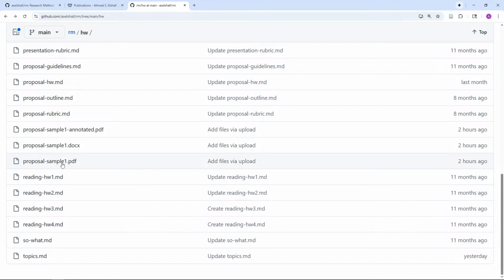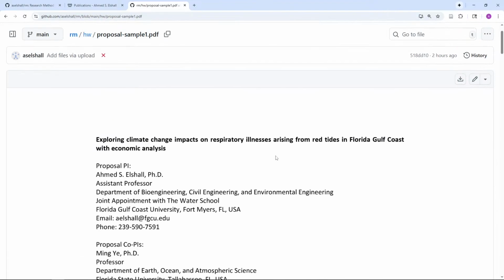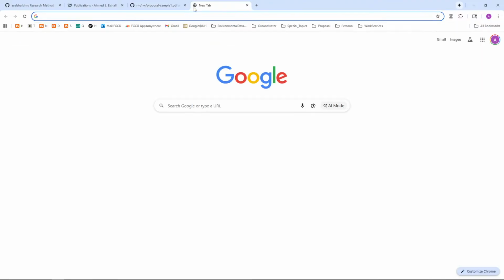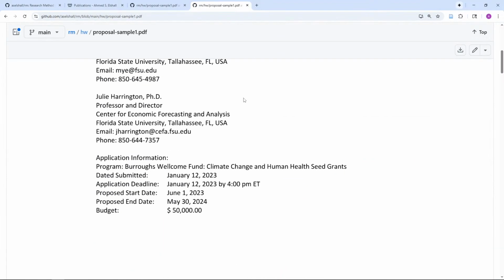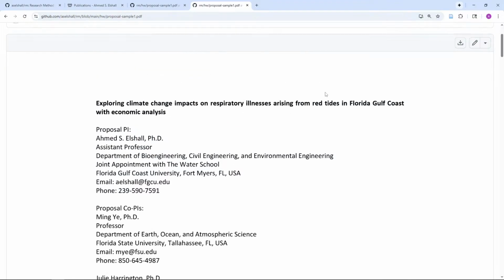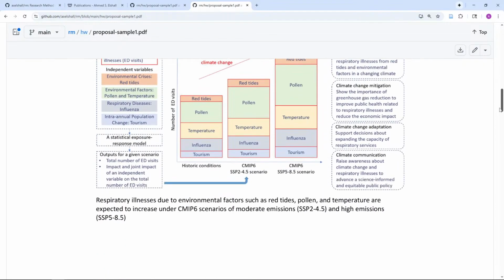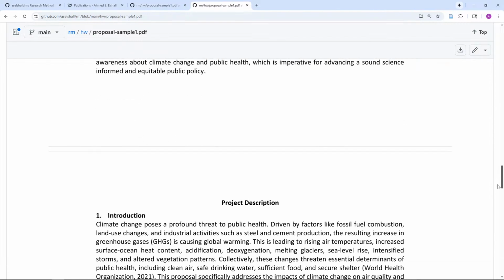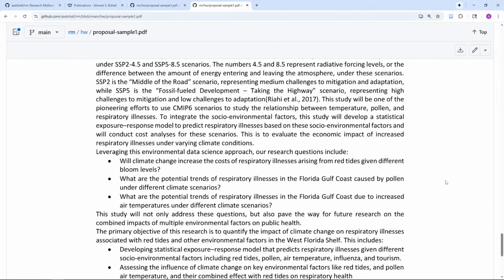But this is a proposal, the one that's not annotated. Here, that's the cover page. So your final proposal should look something like this. It should have a cover page that looks something like this, a visual abstract, and a project summary, which is usually one page, and then the project description. That's the introduction. So the introduction of your proposal should look something like this.